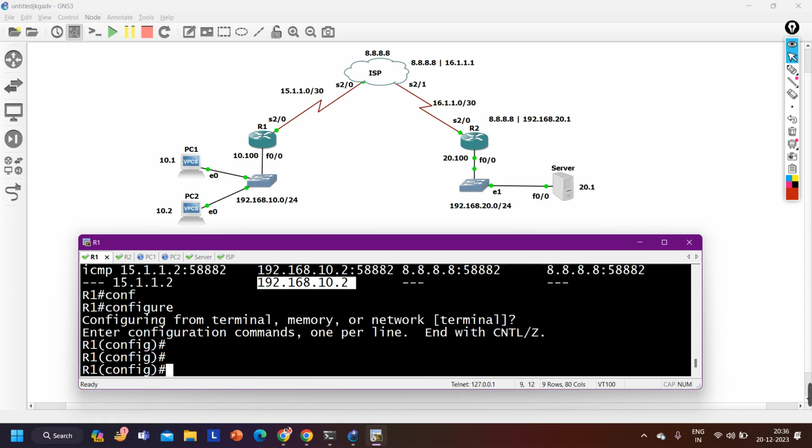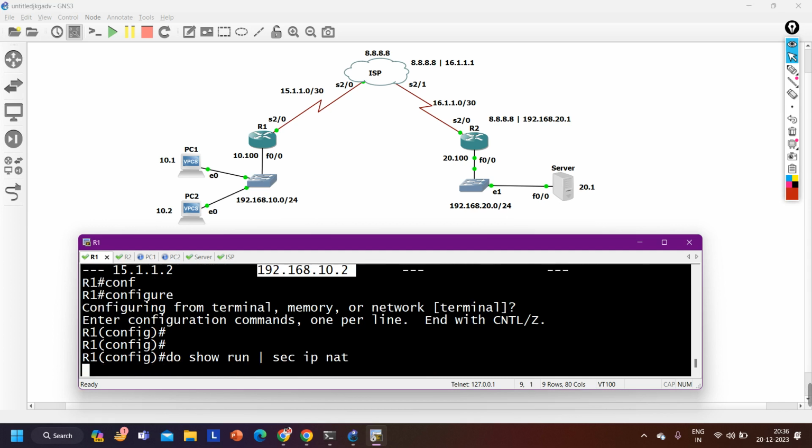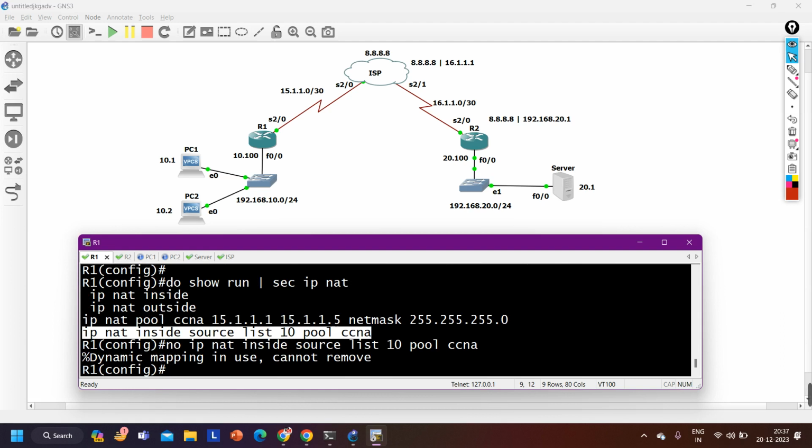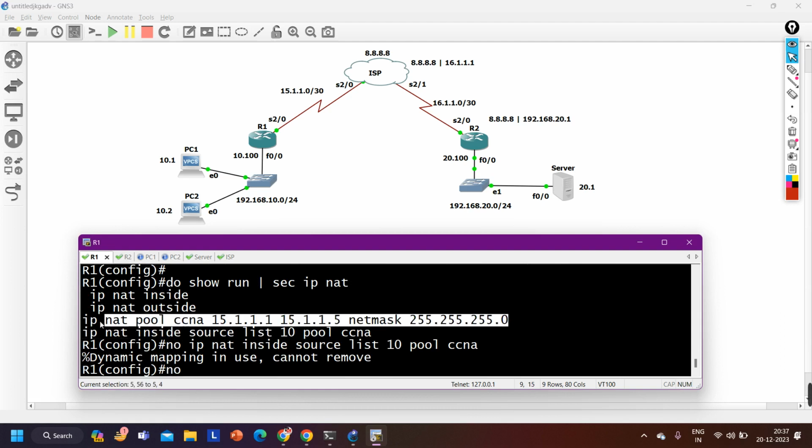Okay, so let me remove dynamic NAT configuration from router 1. Do show run | section ip nat, and say no to this pool.